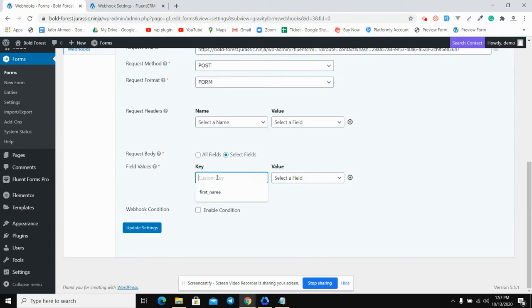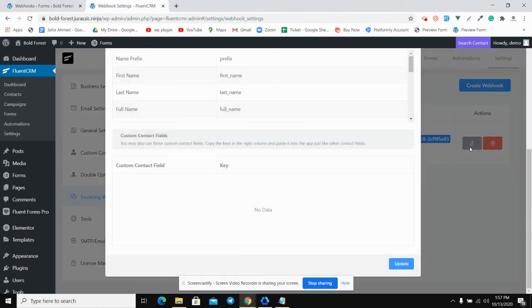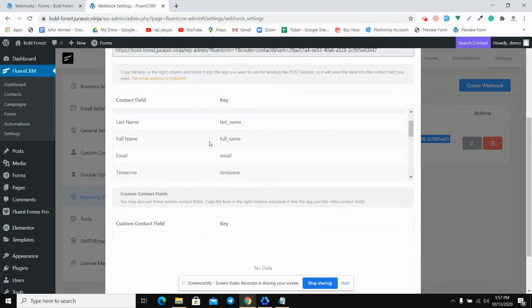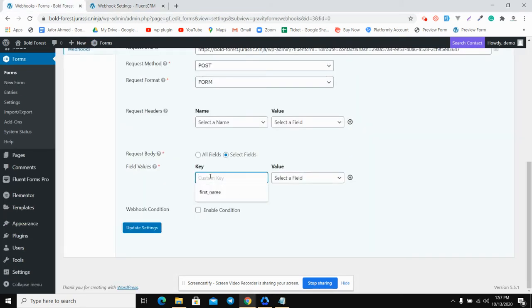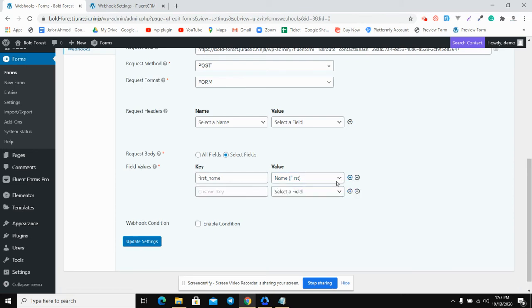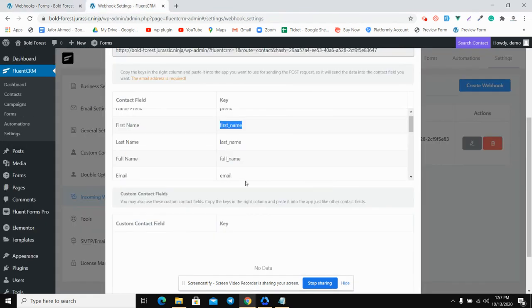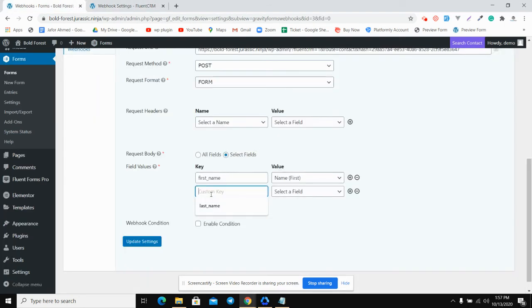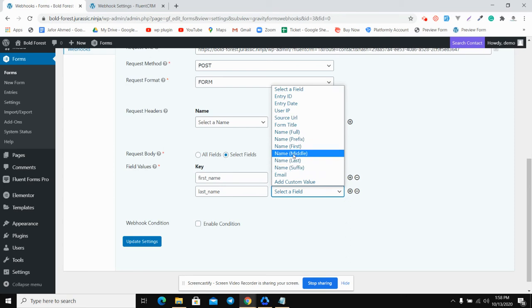And now we need to match the key value pair, and the key you will find in your webhook. Open the webhook again, and here you will find all the keys for the fields. For example, for first name, the key is this one. So copy this and add this key here and select the value from the form input. So here is the first name. Click the plus icon, add another field. So now I will add the last name, which is this. Choose the value for the last name.